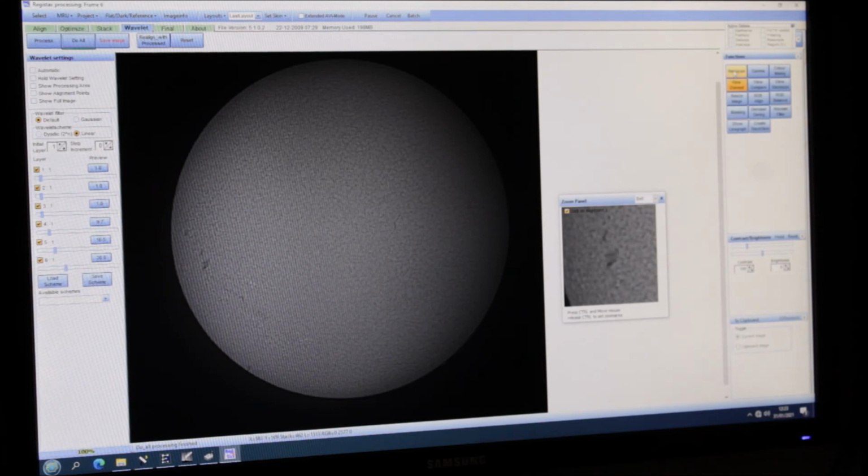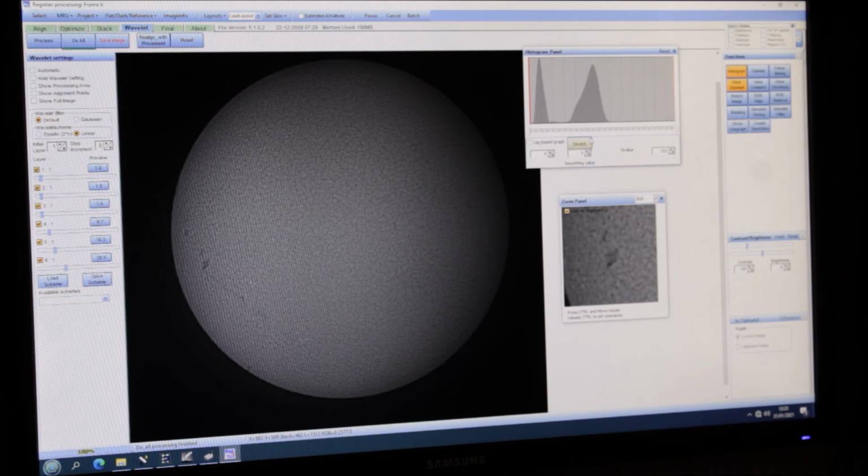Right, you can run the histogram, which shows you basically what you've got going. This is the dark end, this is the light end. I normally put the smoothing value up to about 8. And if you grab this slider on the right hand side here, and just bring it down a couple of lines and then hit stretch, it will lighten it up. Again, do all.